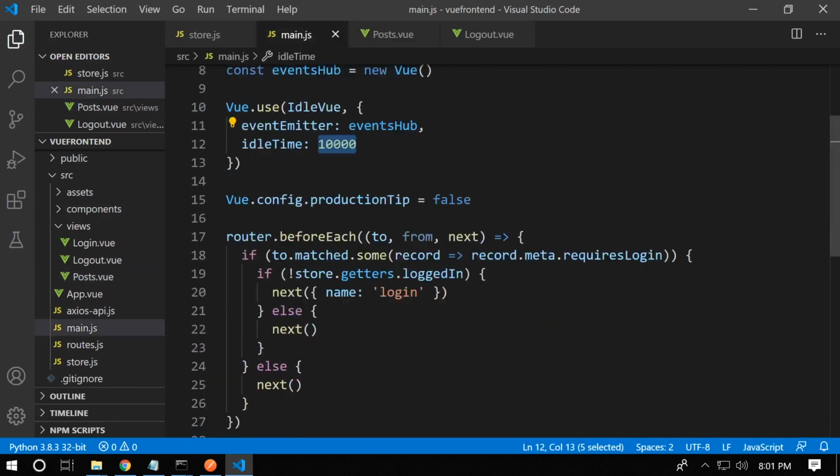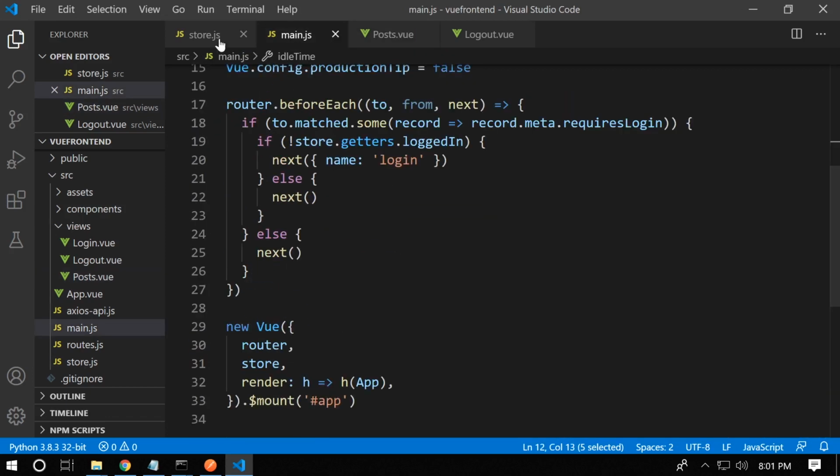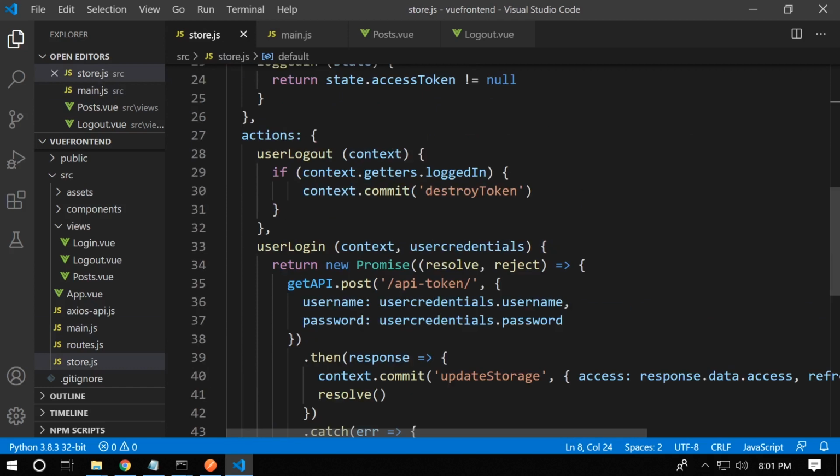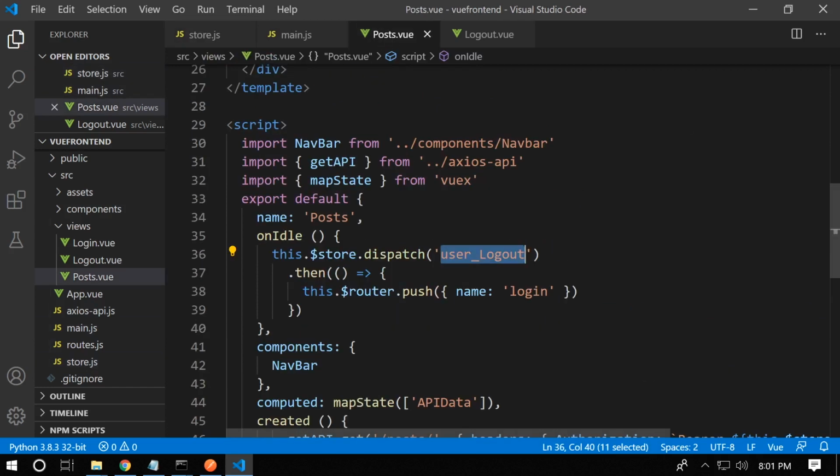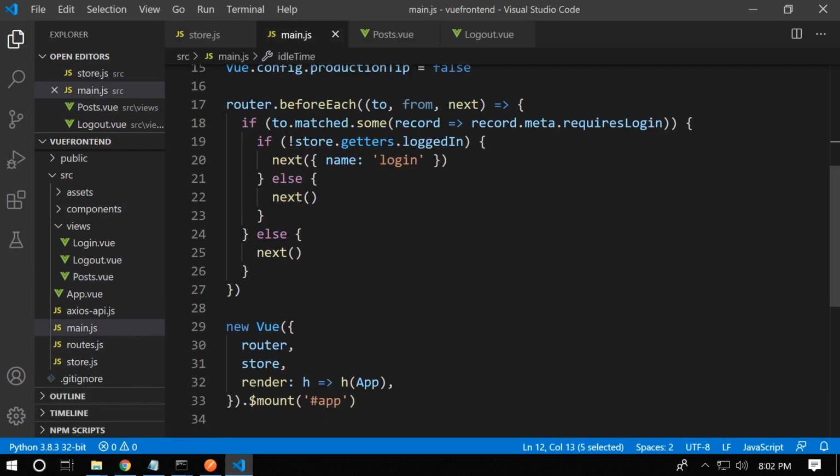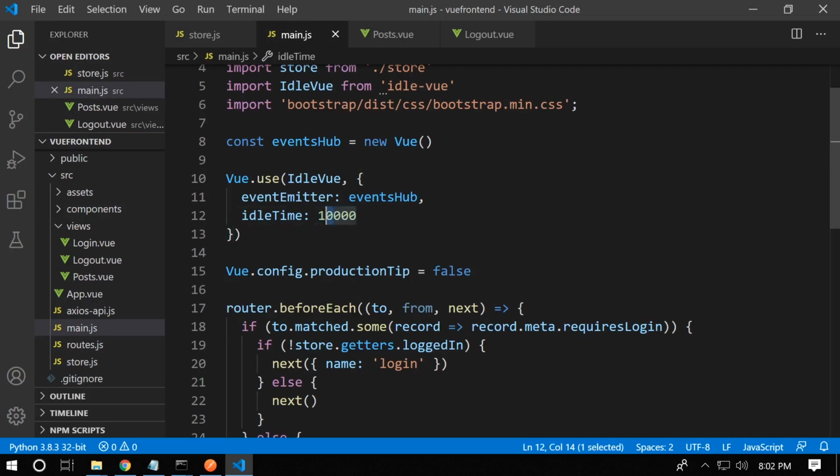Let's go back to main. We want to run the store action, which is userLogout, without the underscore there. So we're going to run that function and log out the user. Once they've logged out, they're going to be pushed over to the login page. So that's going to happen after 10 seconds. Let's just try that out now. I'll just change it to 5 seconds for now.